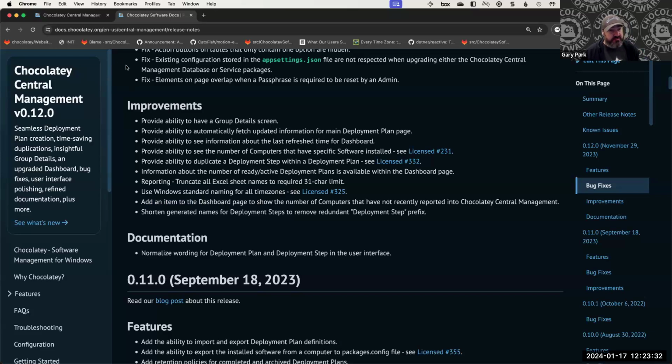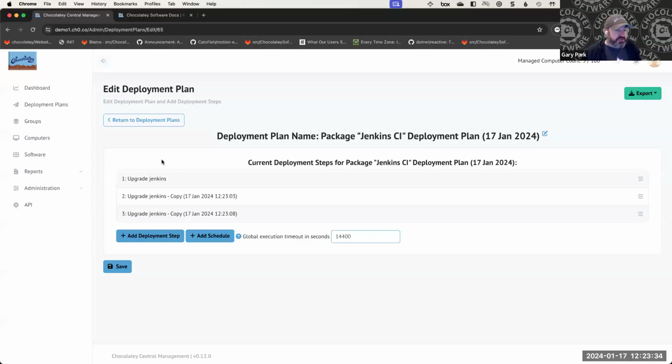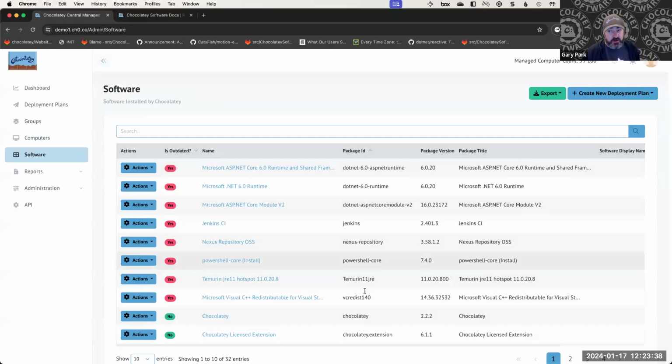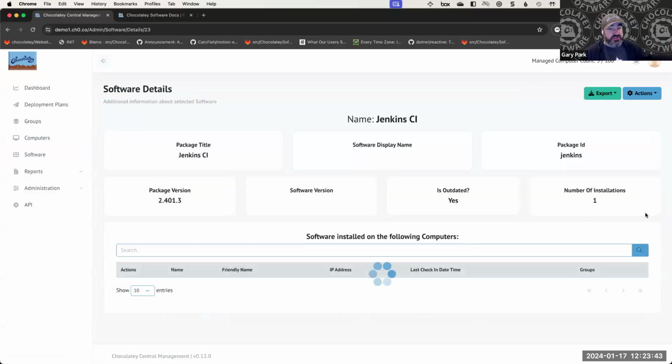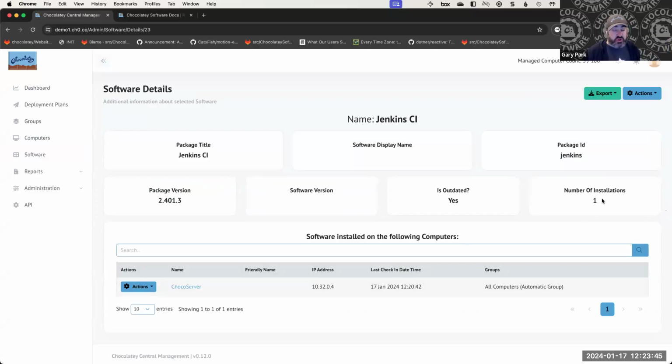Again, in terms of providing as much information as possible, for a single bit of software we now include information about how many machines that software is installed on at this level. So rather than having to go off and find and correlate information, we're bringing information about the software up to the details page as well.